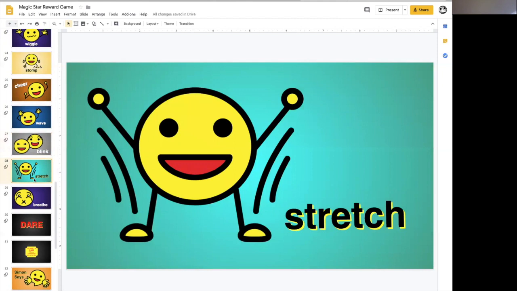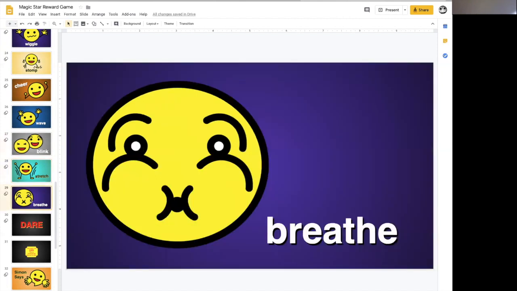Stretch. Again, for the olders, I'll take a break and stretch. You can actually put that in with younger kids too. Breathe. Be careful with this one with younger ones. We don't want anybody passing out because they were holding their breath. I do this: breathe in for the count of 5, breathe out for the count of 5, breathe in for the count of 5, breathe out for the count of 5.